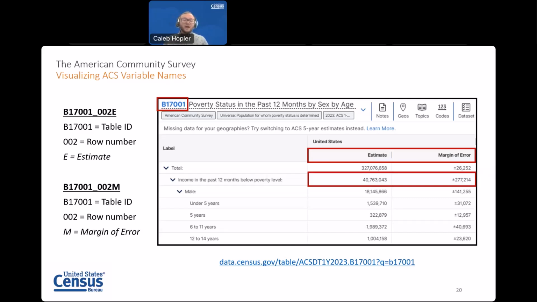Now, there are more annotations available in other ACS data products, such as the data profiles. For one example, there could be an annotation like P for percent estimates. So we can actually explore this table. If you were to go to the link at the bottom of the screen, explore this table more at your leisure later, you are welcome to do that, and then switch between API and see how that views in comparison.